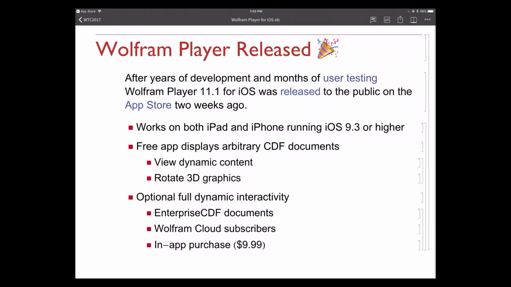So the free app that you get will display the contents of arbitrary CDF documents, which is possibly a little bit different from what I had described in the past. So even dynamic content will now display for you in the free version, whereas previously dynamic content was just kind of blocked. Now the dynamic content is displayed for free. You can't immediately interact with it, but I'll get to that in just a second. But you can view and even rotate 3D graphics in the free version also.